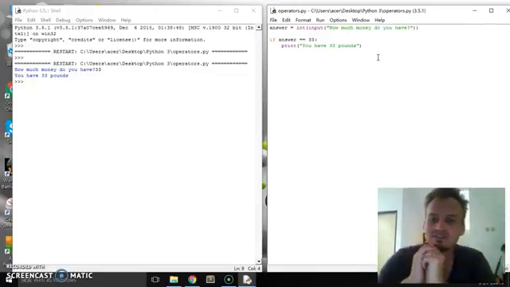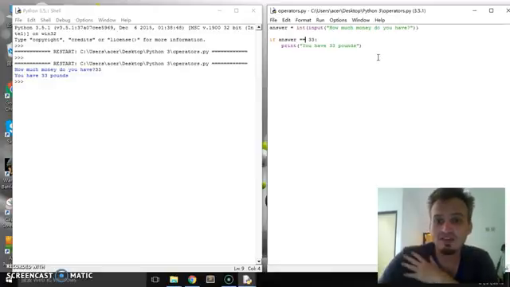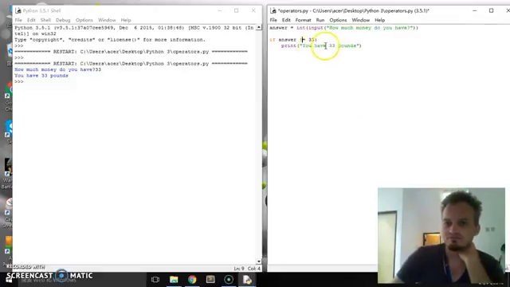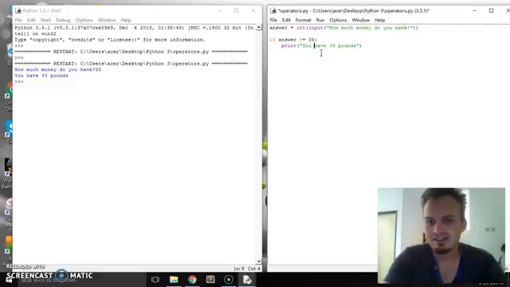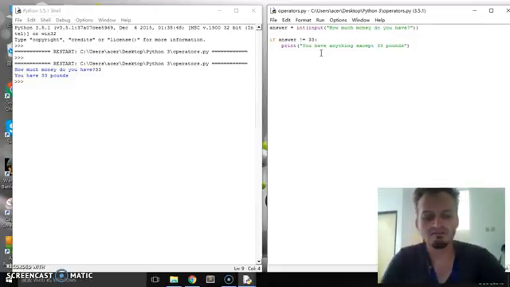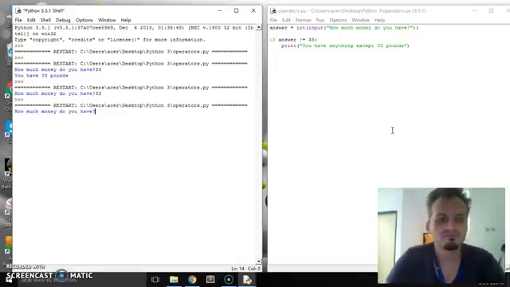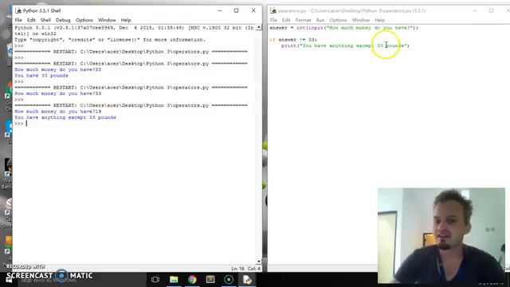But we could change these operators to maybe make it more useful. So for example, as we said before, we could have not equals to 33. You have anything except 33 pounds. Okay, so this time if I type 33, it's not going to do anything. However, if I type any other number, 19 for example, it's going to say you have anything except 33 pounds. So again, it's not great, but it's a start.